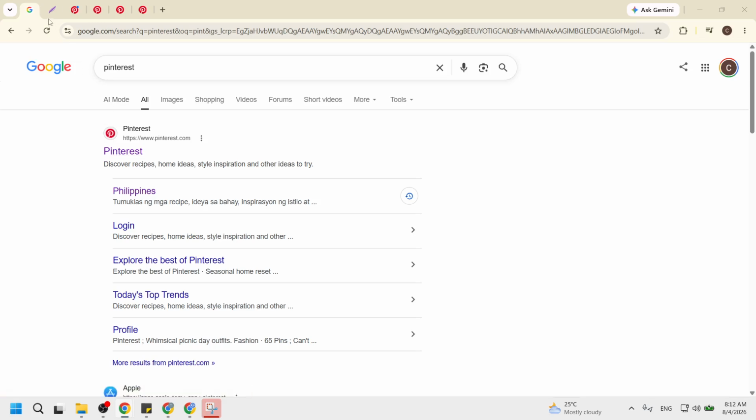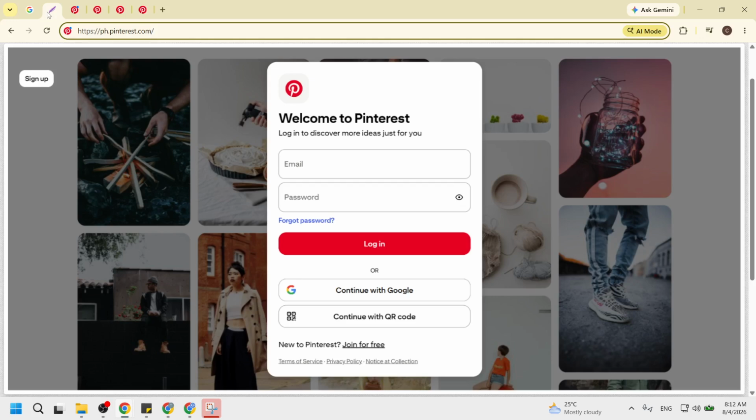You will know it is correct when you see the Pinterest logo and a short description mentioning saving and discovering ideas. Take a second to check the address looks right before you move on, so you land on the real Pinterest page. Once you see the search results, click the correct Pinterest link and sign in.